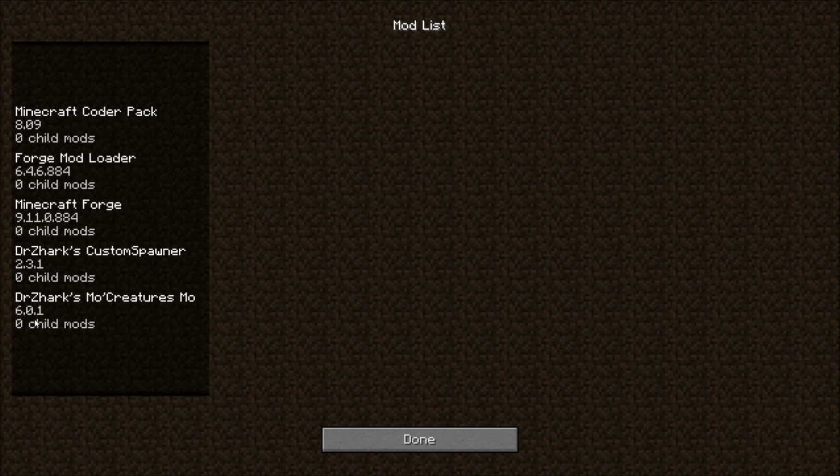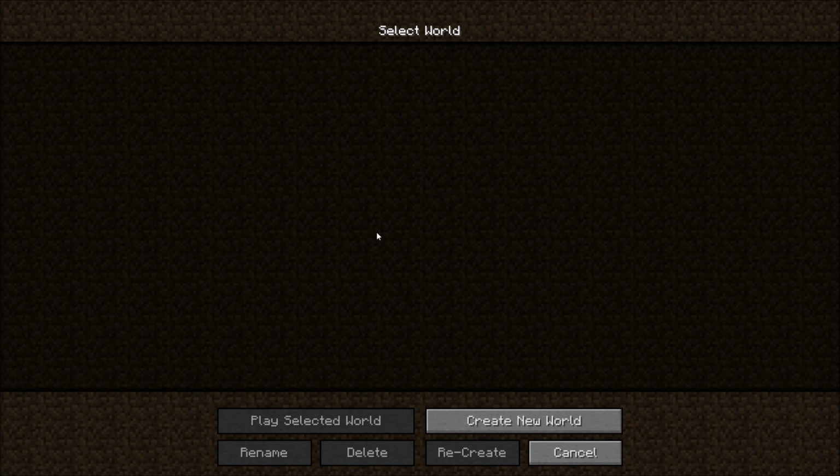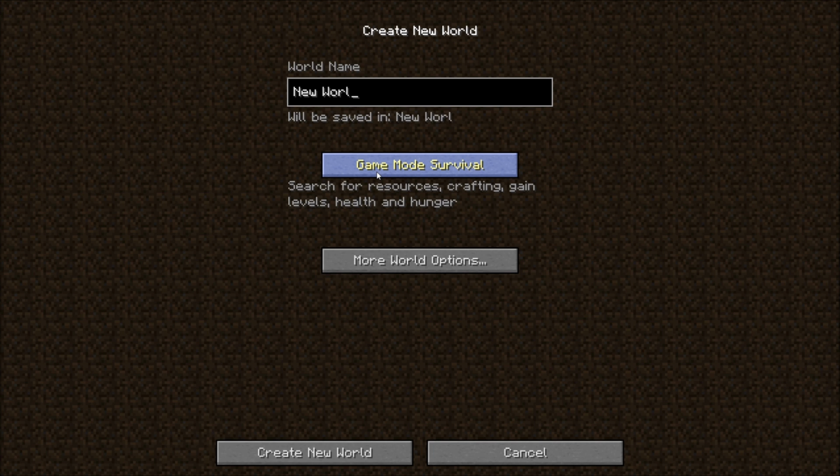We've also got DrZhark's Custom Spawner and Mo Creatures. Now the GUI API doesn't show up there because it's just an API, but as we can see, everything we've loaded in there is there, which is always good. So we'll go ahead and create a new world. I'll just call it Mo Creatures, just so I can show you a couple of these creatures and show you it's all working.